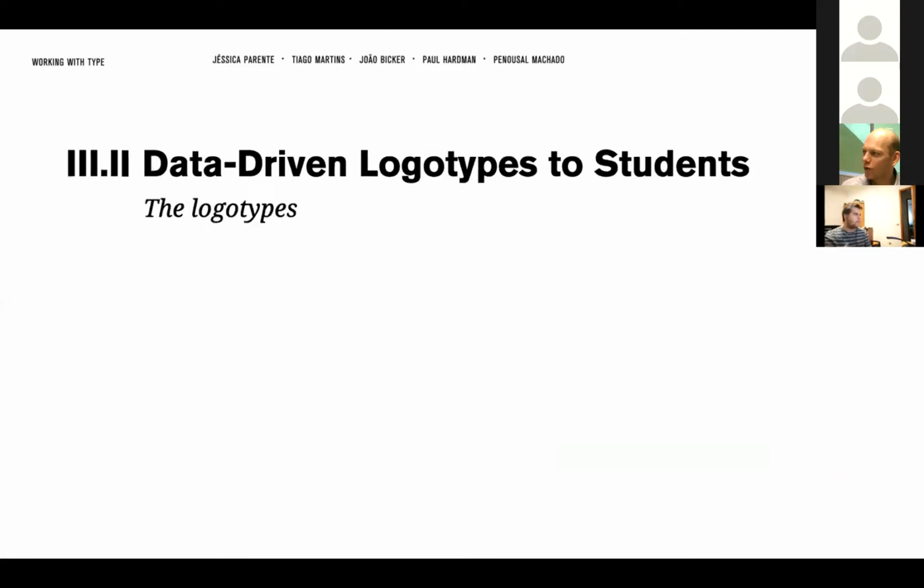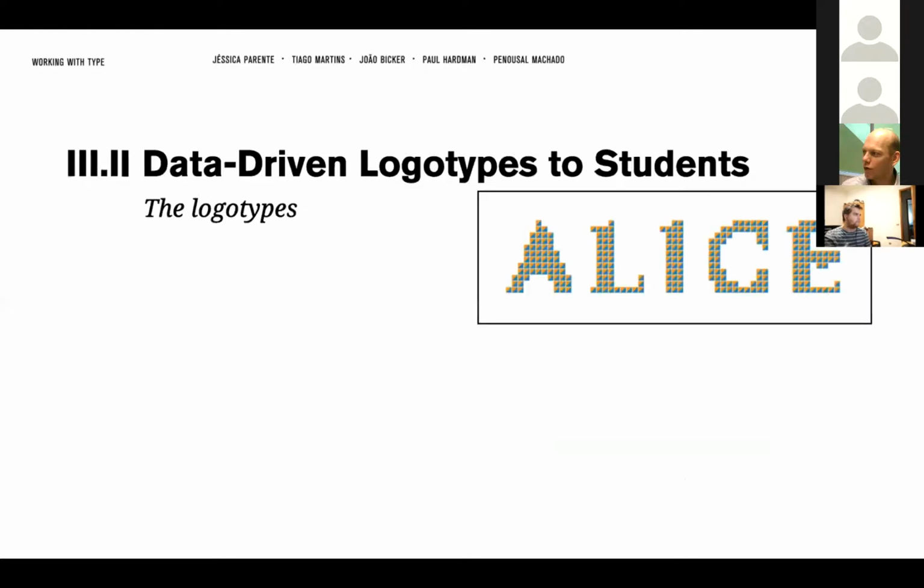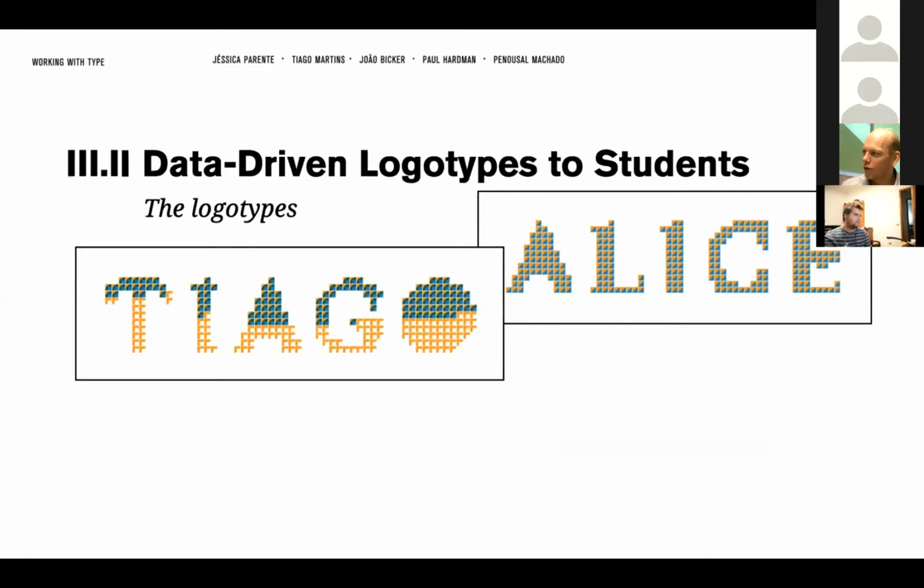Here is an example of generated logotypes. For example, the logotype for Alice, who made a bachelor's and a master's degree in the same area, has the same model, but with different colors. This logotype is another example.